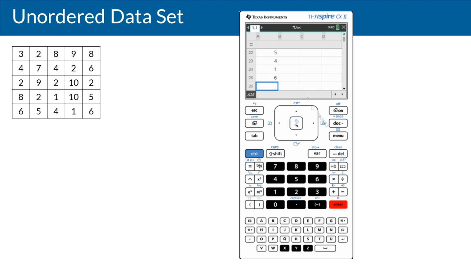To make our data easier to access in other parts of our calculator, we'll want to go up to the header and add in a name for the data set. Once we've done that, we can access our analytical tools. Press the menu button and select 4 to get to the statistics menu.